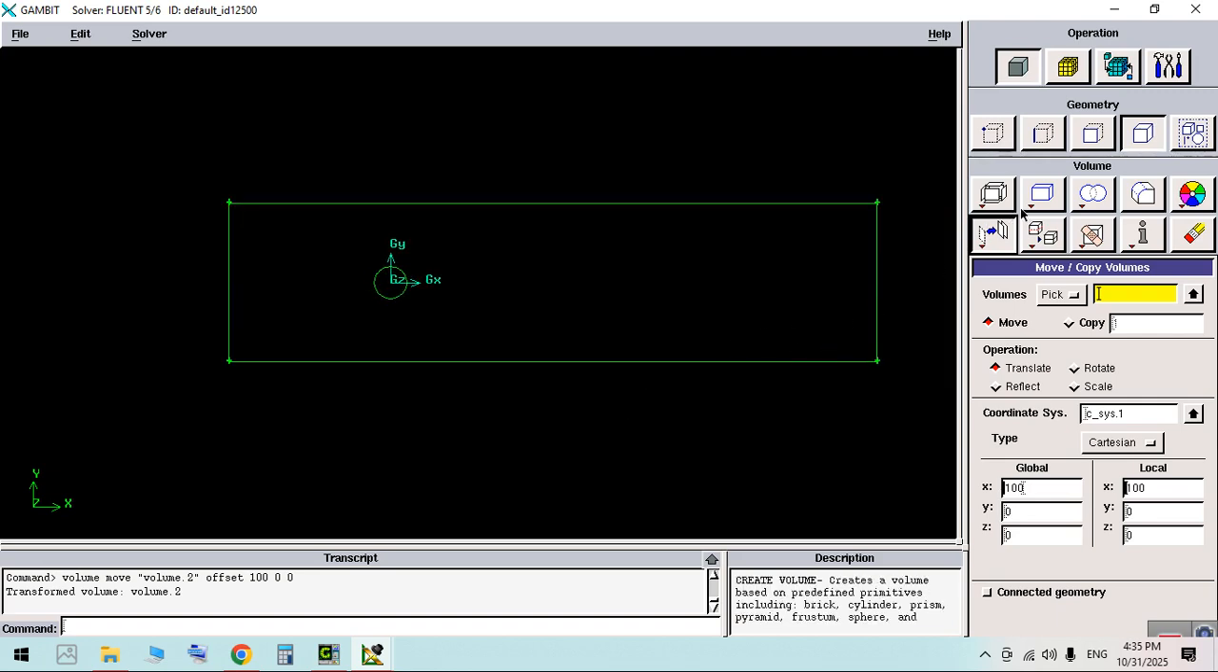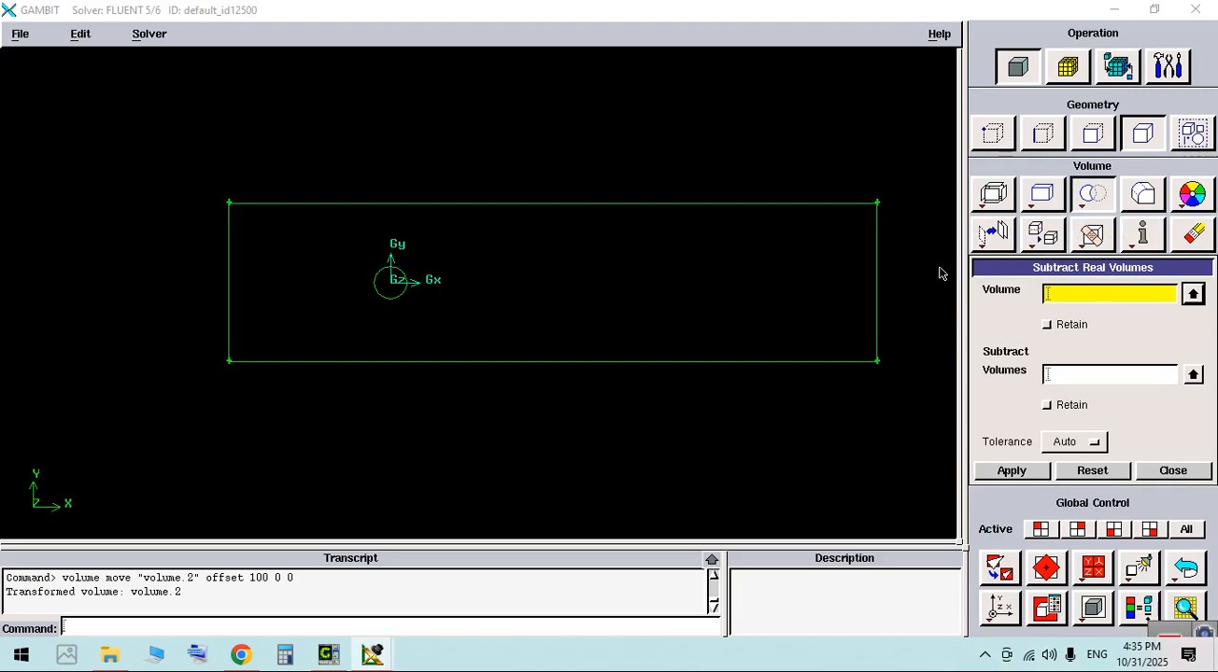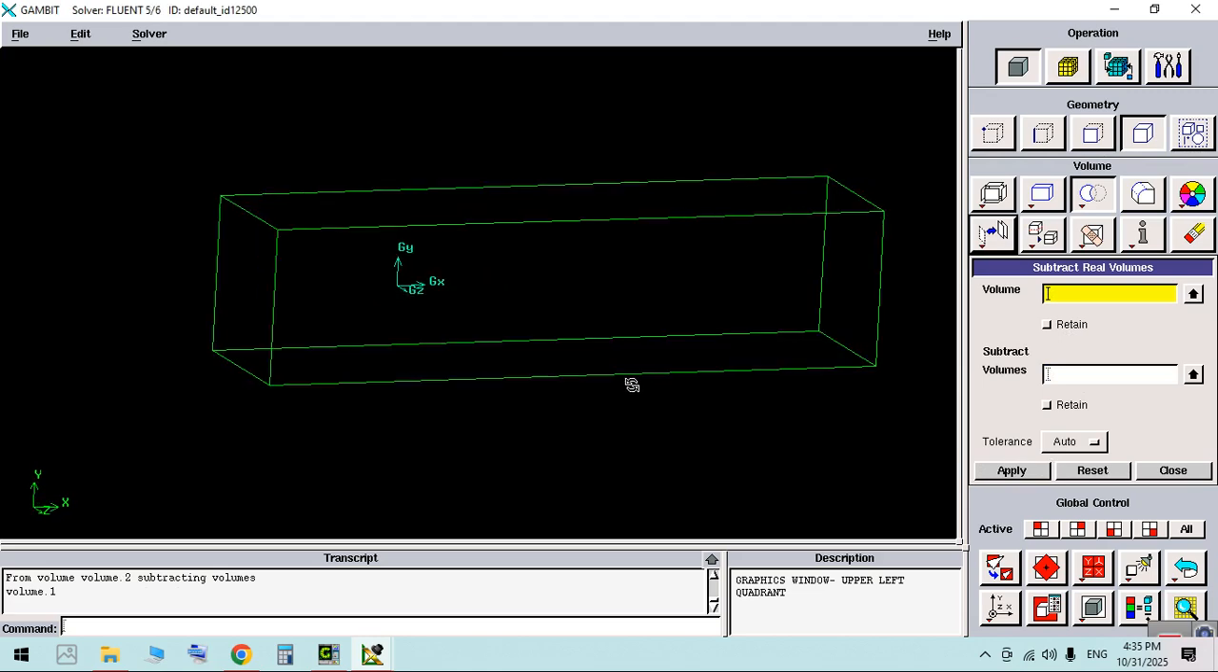After this, we need to subtract the sphere from the hexahedral domain because we are going to model only the flow region, not inside the sphere. Come here, right click, subtract, select this one, in the next field the sphere, and apply. Okay.